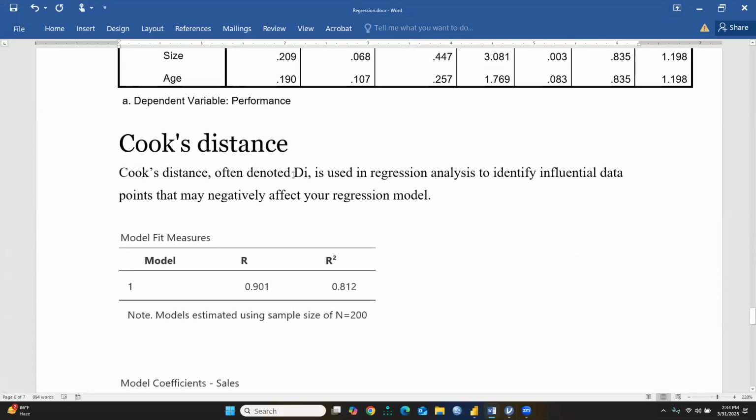Cook's distance, often denoted D_i, is used in regression analysis to identify influential data points that may negatively affect your regression model. It will find out which points are affecting your regression model.